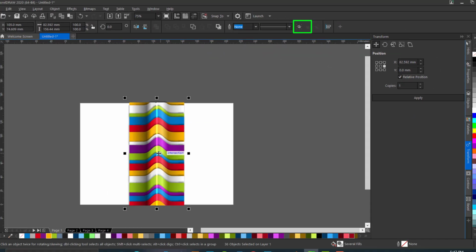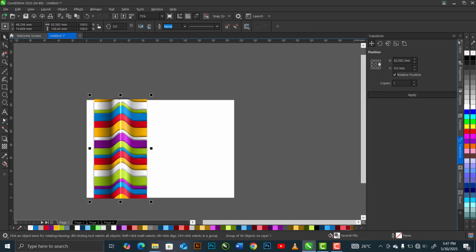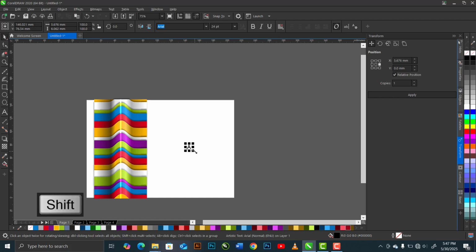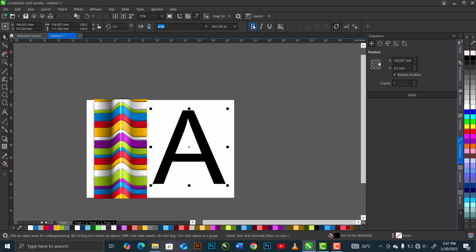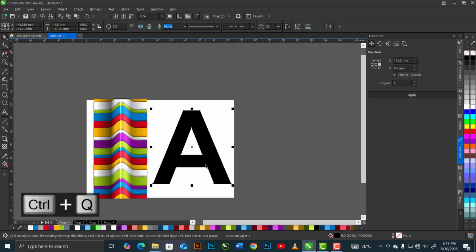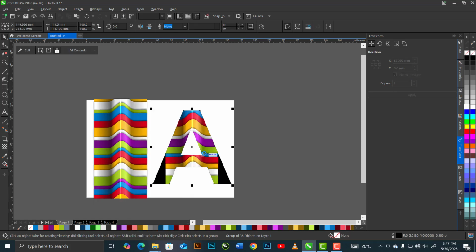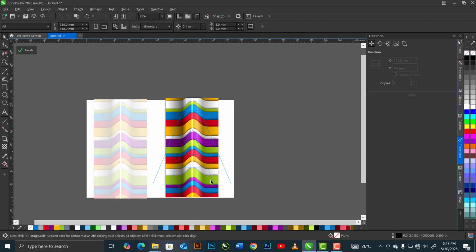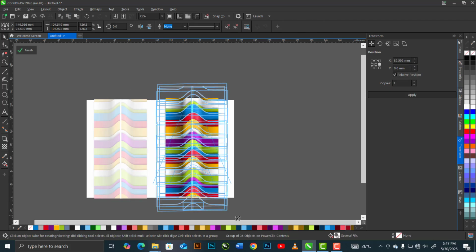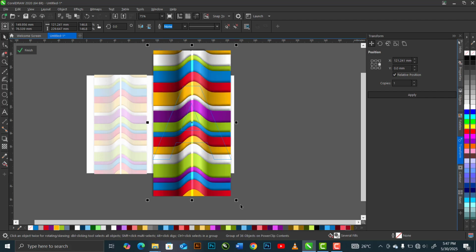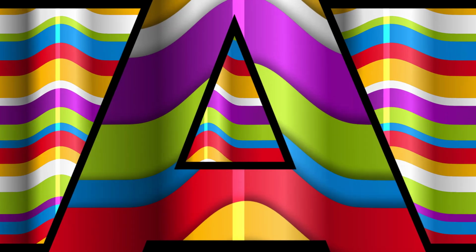Select all and group. Now we want to see how our design is going to look in a letter. For this video, I'm using the letter A in Arial bold font. So power clip our design into the letter and adjust to fit into our letter. Congratulations, you just created an amazing artwork and I would love to see what you do with this.